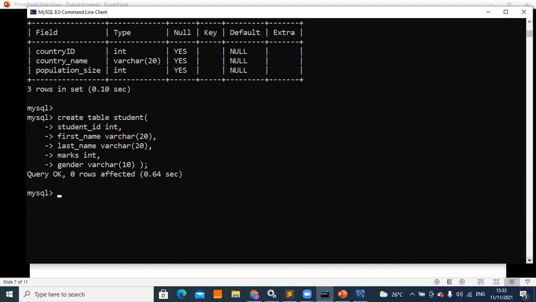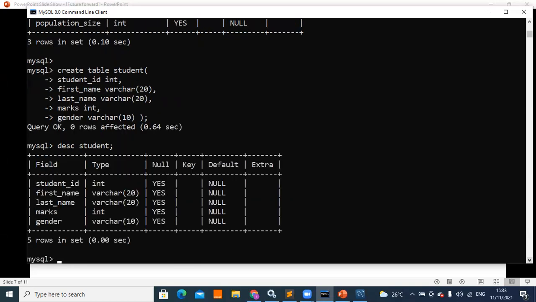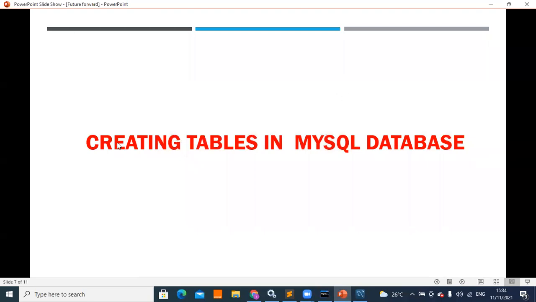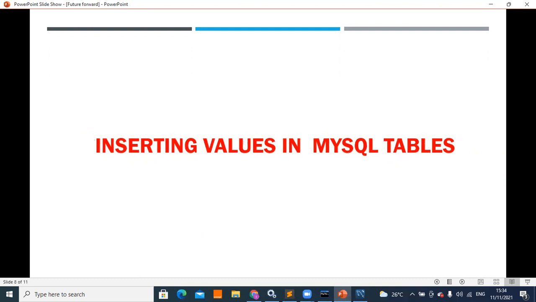So if you want to come back and say describe student, just to see, you can see now the table student has been created. This is how you come up with different tables as far as MySQL is concerned. This is about creating tables in MySQL, but we will still discuss it more in depth. How do we insert values in MySQL tables?